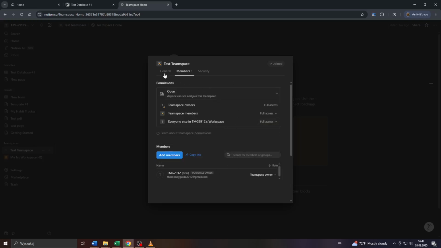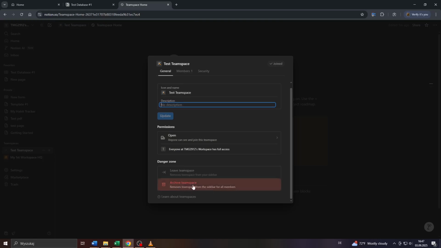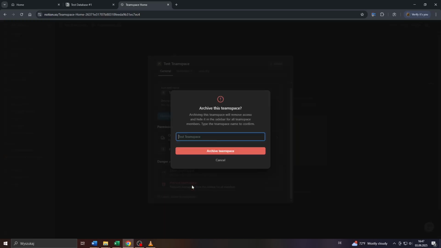Now, in the next step, guys, let us head over to the General tab in the top left corner. So here you can customize your Teamspace and, for example, rename it, describe it, change the icon, again, work on the permissions. And here at the bottom, guys, you may also leave the given Teamspace. Of course, if you're the owner, you can't do that. But if you're a Teamspace member, you may click on that button here to leave the given Teamspace and to remove it from your left sidebar here.